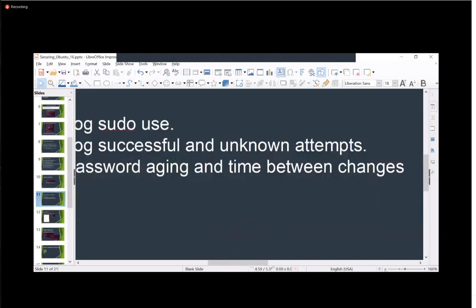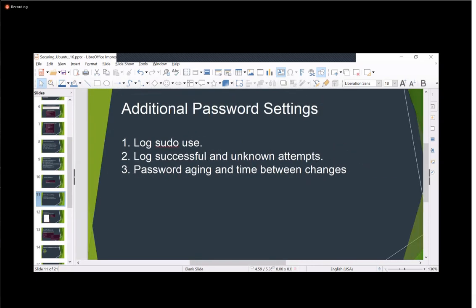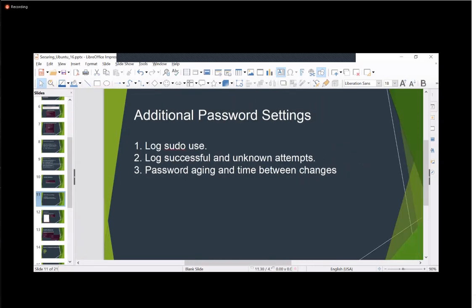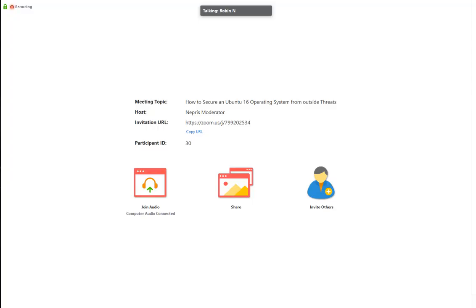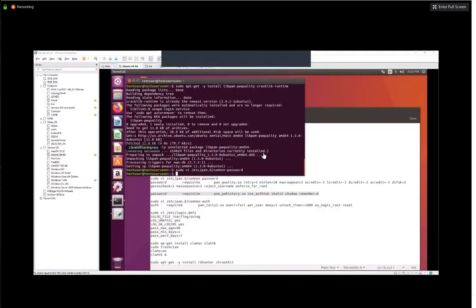So a couple of the other items that we want to look at is we want to make sure that we're logging information as well. So what we're going to do over on the VM side is make another modification to some additional configuration files.